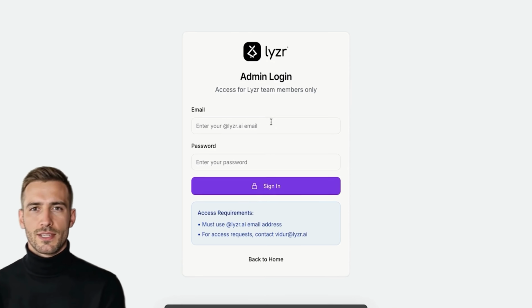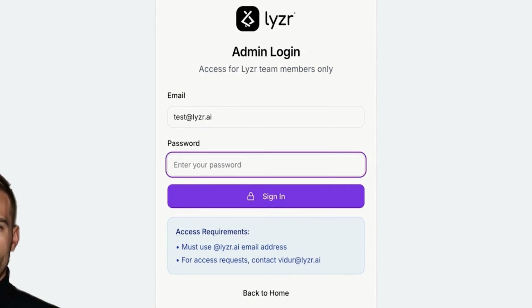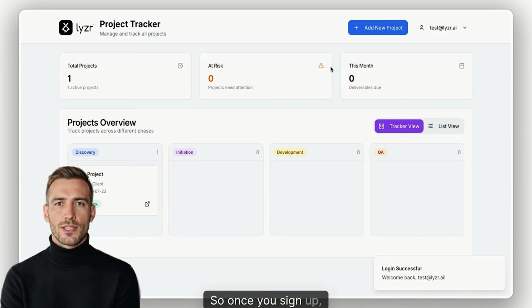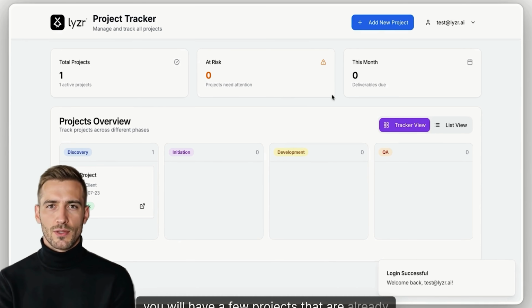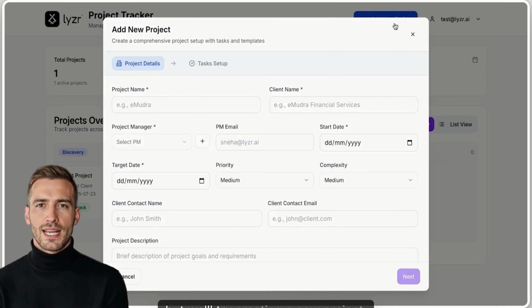Okay, so you can sign up as an admin or as a project manager. You can use your Lyzr email for now and do the test, and the password is PE. Once you sign up, you will have a few projects that already exist, with their stages. You can of course edit these projects, but we'll try creating a new project.